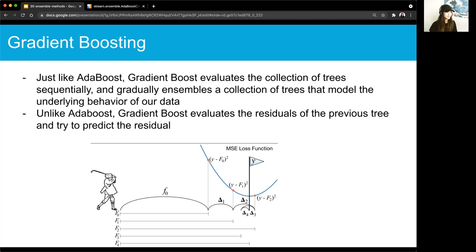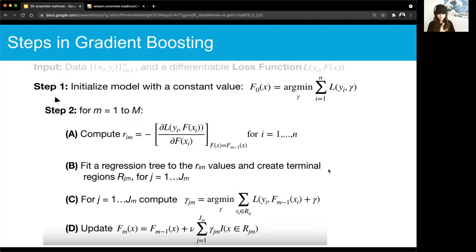Gradient boosting very similarly evaluates a collection of trees sequentially, just like AdaBoost, and the ensemble is a collection of trees that model the underlying behavior of the data. However, the difference is, instead of looking specifically at misclassified data, gradient boosting evaluates the residuals of the previous tree and tries to make predictions on the residual, which is kind of interesting. Because there's this whole idea of residual, we're going to use regression to talk about this. The math for this is a little bit complicated. We may or may not come back to this.